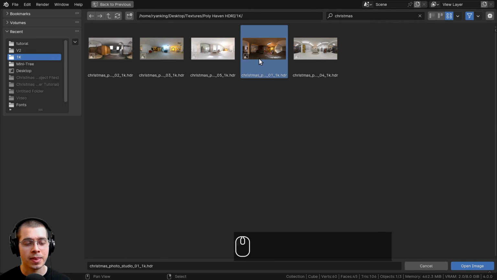And this is the HDRI that I'm going to be using. So it is the Christmas Photo Studio 01. So this is a free HDRI from polyhaven.com. Link will be in the description if you'd like to download it.